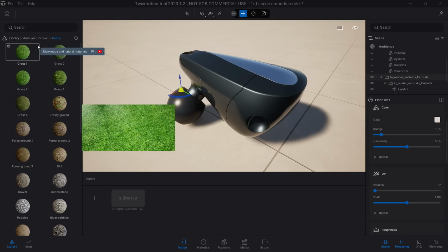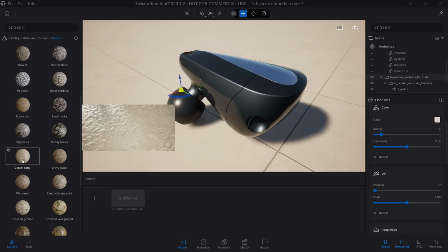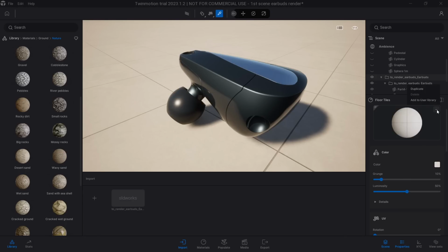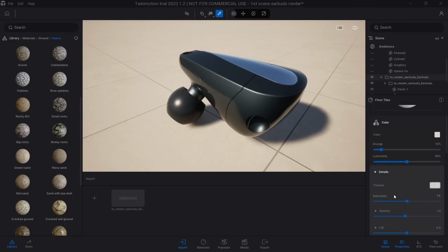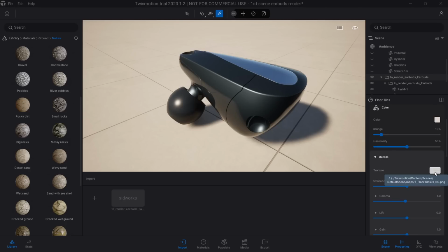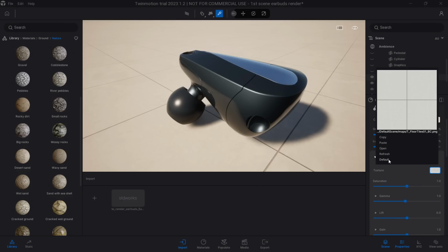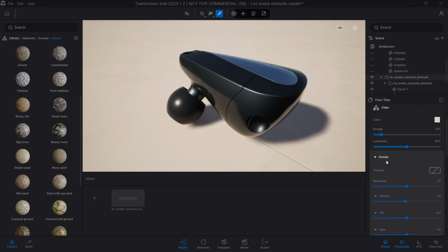Right, right. Let's see. Maybe we can actually remove the texture from the sand, or maybe we can remove the texture from this thing. Can we? Texture. I can see the texture. Okay. Can we not use the texture? Copy paste default. If we use default, nope.